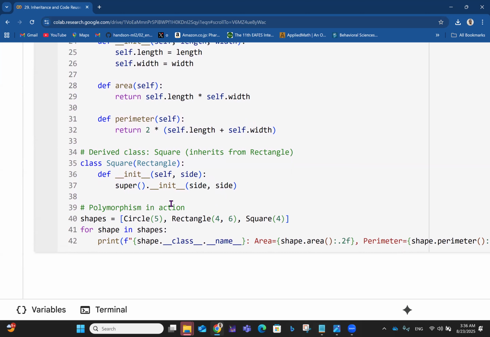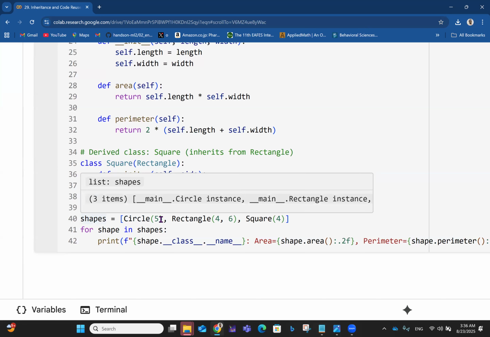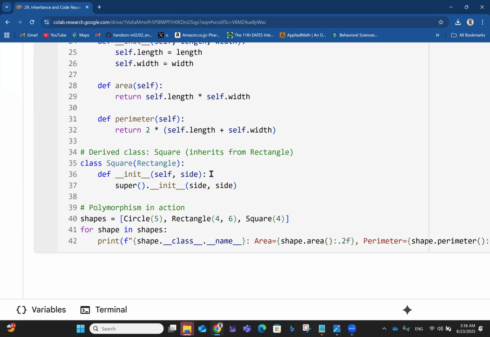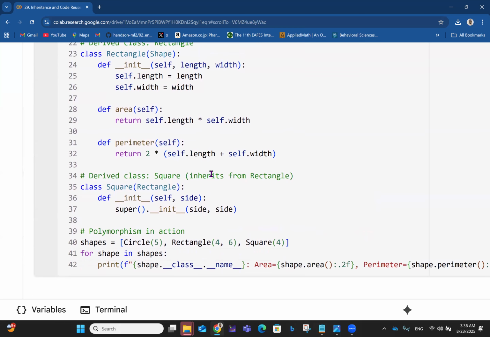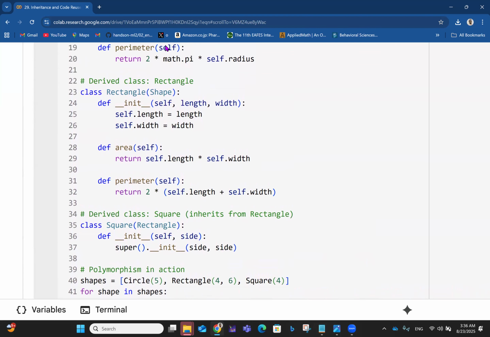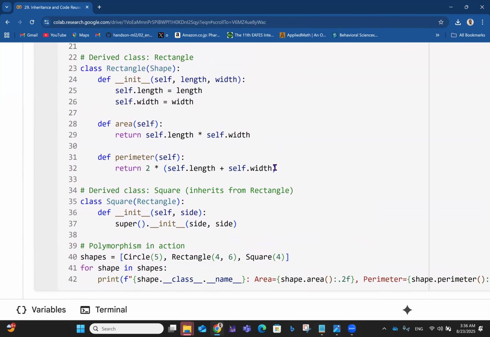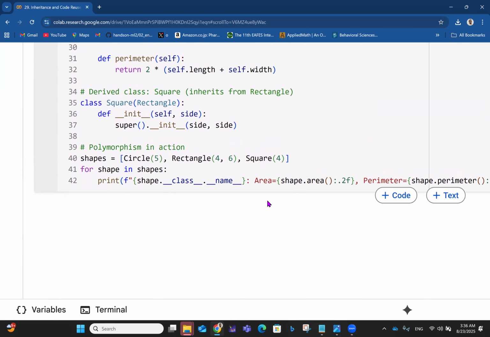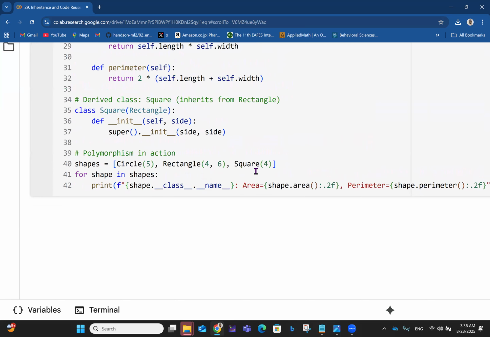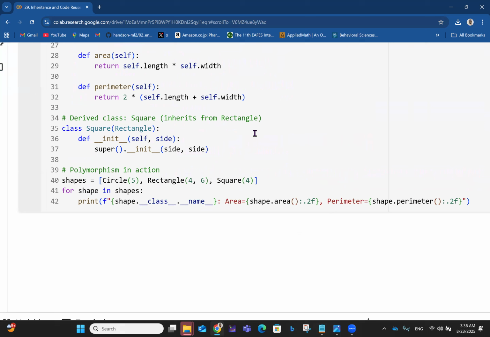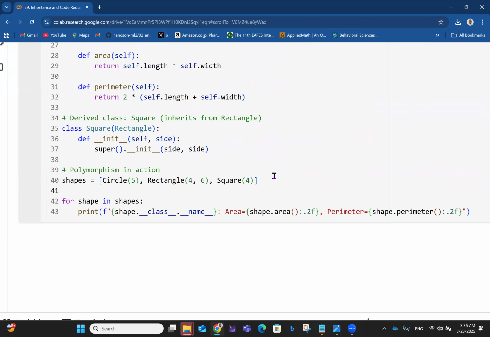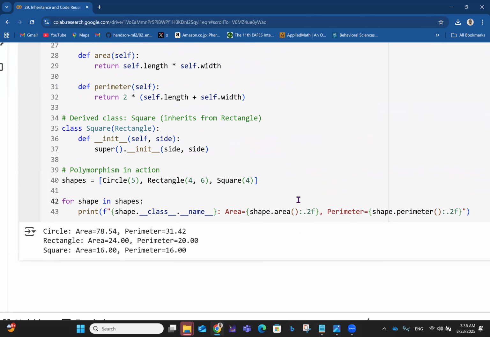And then for polymorphism in action, now we can call the shapes. You say Circle(5), so it means the circle is taking radius 5. The rectangle requires length and width, so the length is 4, the width is 6, and Square is taking side 4. And for shape in shapes, it's some kind of iteration again, some kind of iterable in this case. So you take for shape in shapes, you now print shape class name and so on, and it gives you all this information.